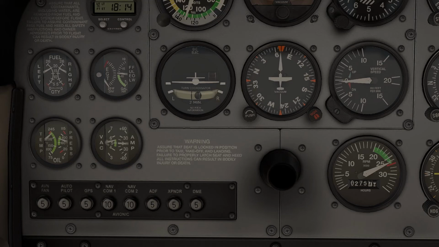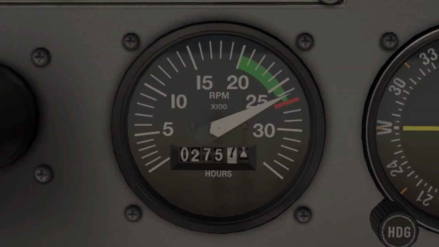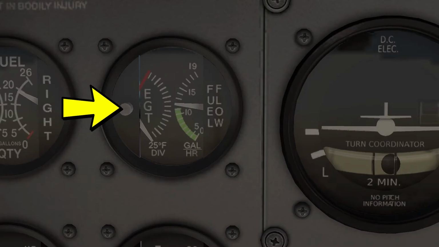These instruments provide information on aircraft systems. This displays the engine RPM, or how fast the engine is rotating. Exhaust gas temperature, or EGT gauge. This displays how hot the exhaust is. The hotter the gas, the more efficient the engine. This is used with the mixture knob, which will be explained later.